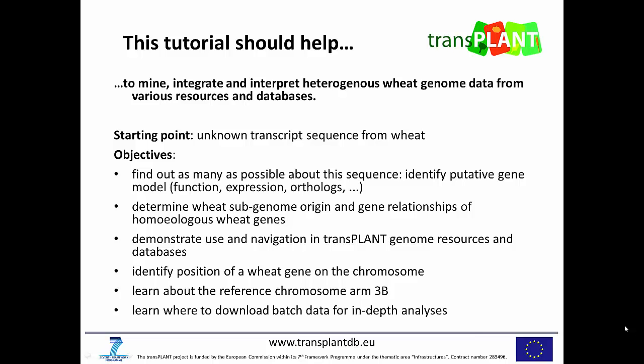Our starting point today is an unknown transcript sequence from wheat, for which we want to find out as much as possible, for example, identify the putative gene model and the subgenome origin, as well as the homologous wheat genes.